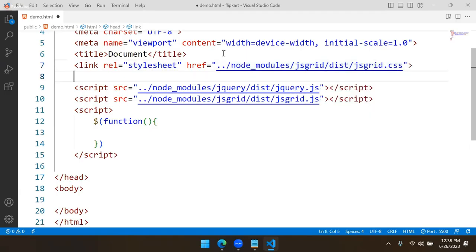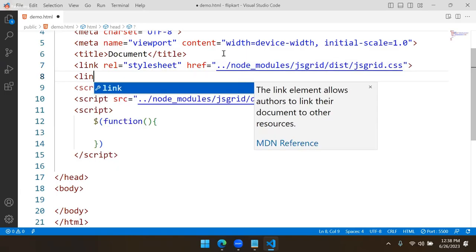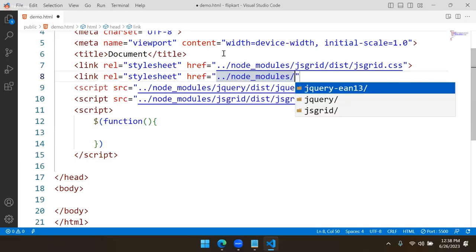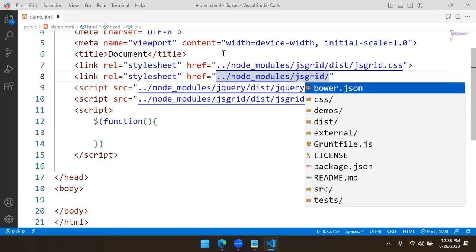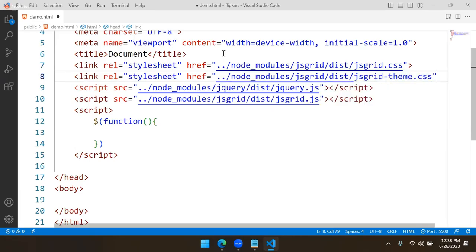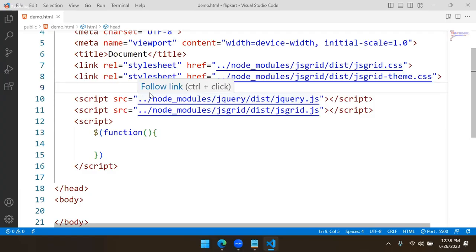Actually, there is a theme also. Link rel equal to stylesheet, href is node modules, JS grid, and here what? Dist theme.css. You may apply some ready-made color themes and all for that. So everything they will not give you in help. By seeing it, you must be able to understand that there might be some styles.